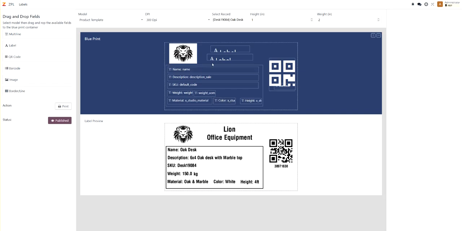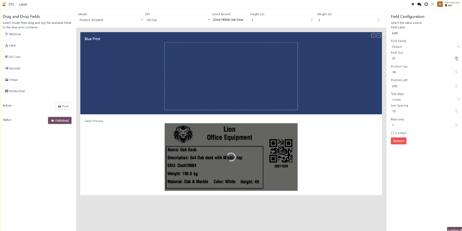So you can see some examples of the things I've added. I've added one of each of these different options we have. I dragged an image over here and uploaded an image, a logo of my company, and then I dragged over a couple multi-lines for the name of my company. Maybe I like to make my line a larger font size.